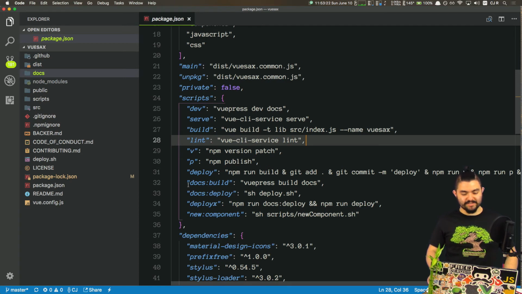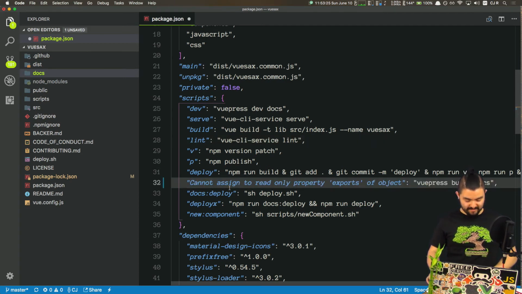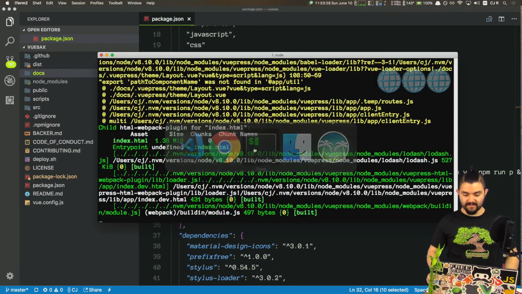Actually, let's just do this. If we build the docs, do those actually work and run? Let's see.